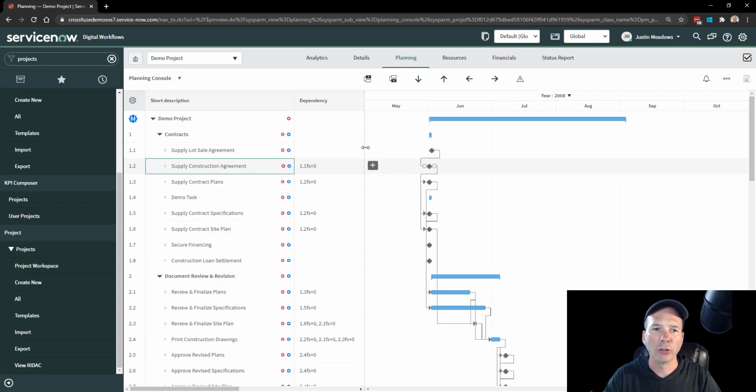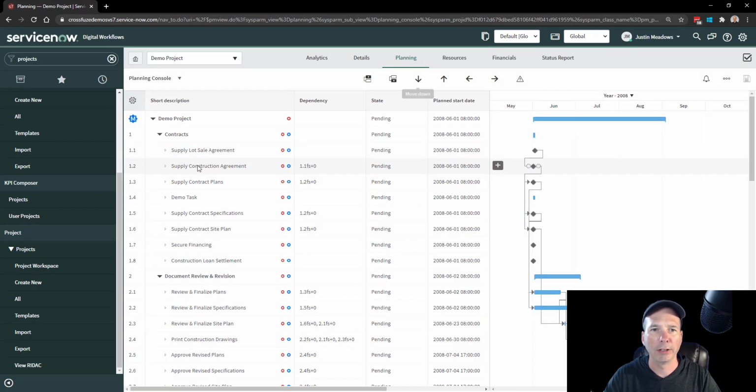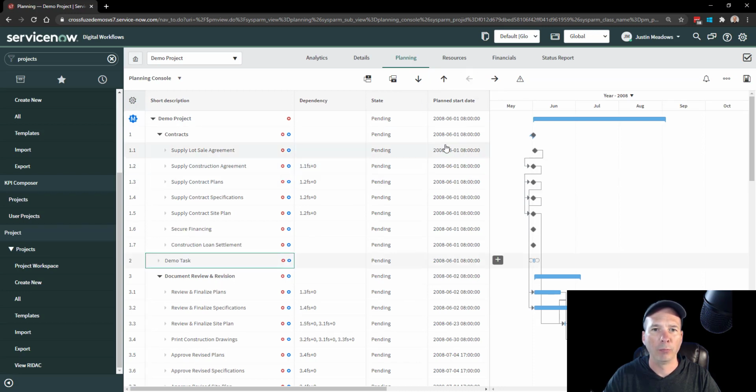A couple other things you can do here on the left-hand side is I can move tasks up and down. So my demo task, I can move it up and change where that is, or I can move it back down. I can unindent that so it comes out now and it's on the same level as these other tasks, or I can indent that and put it back underneath the contracts phase, so it's there.